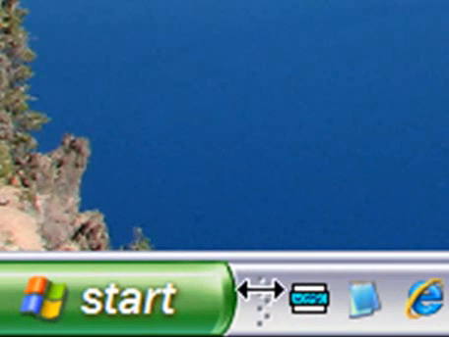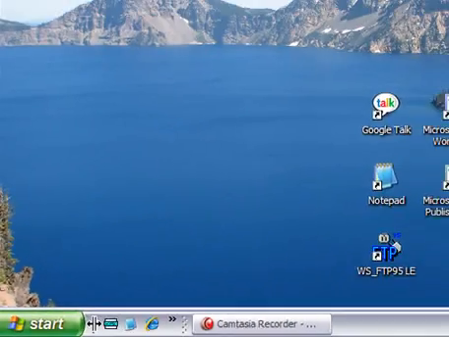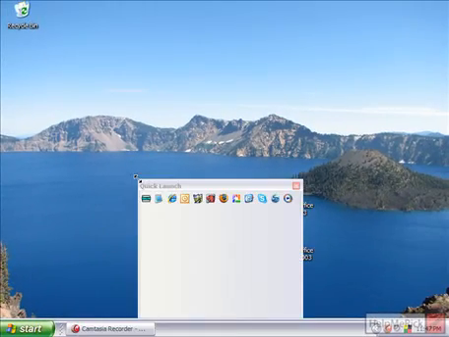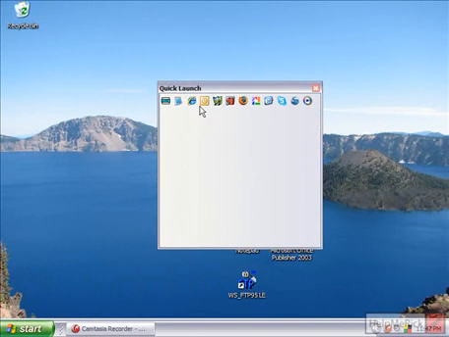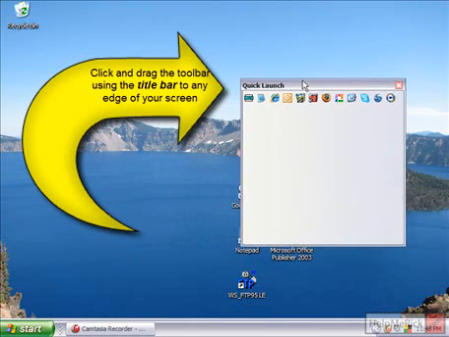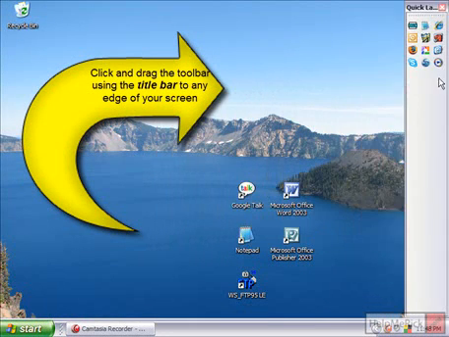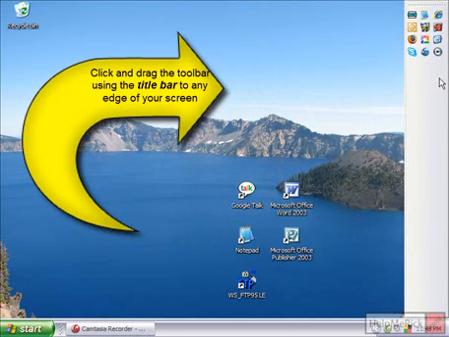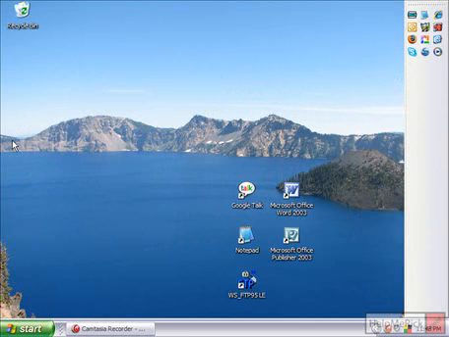So click here on this little serrated edge, is what I call it, one time and drag up towards your desktop. The quick launch bar will be ripped from its place on the taskbar. Then you can click on the title bar of the quick launch bar and then dock the bar on the side of your screen. You can dock it on the top or left side. I happen to like mine on the right side.